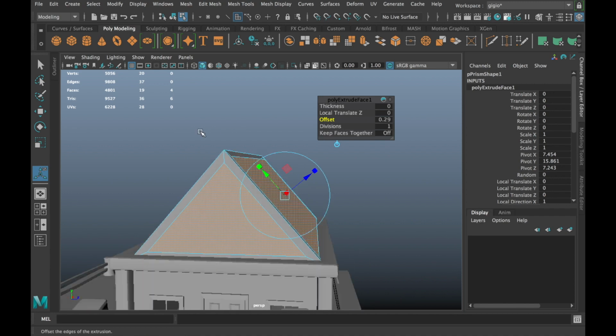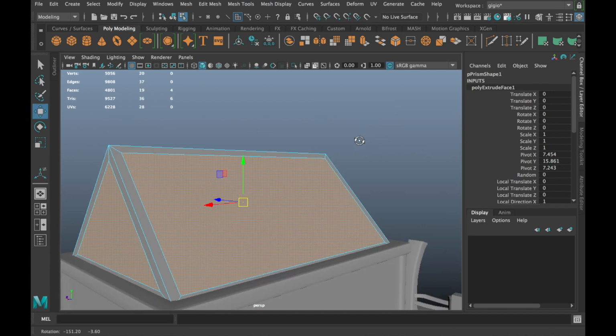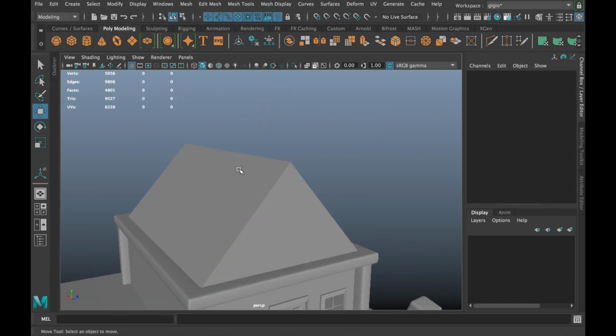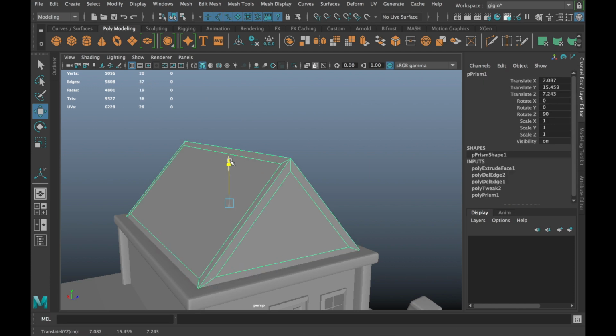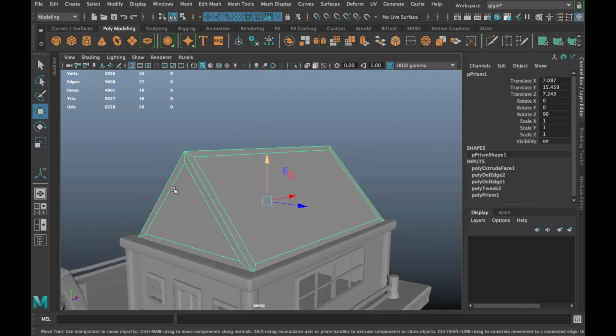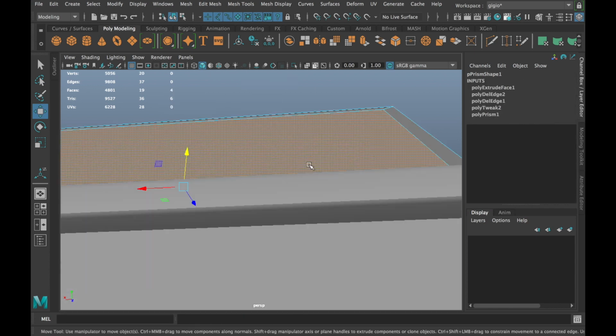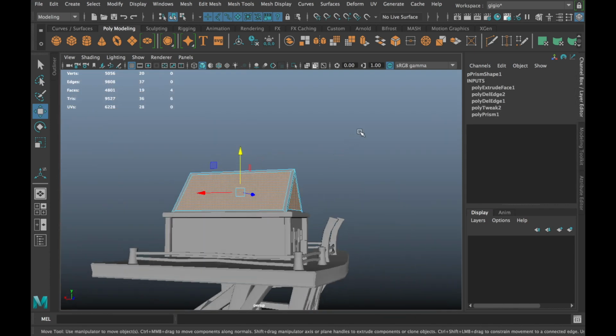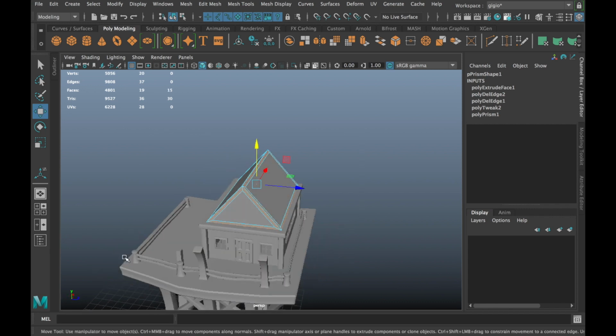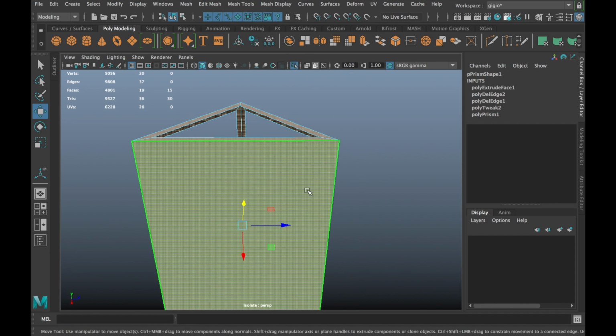So we are going to use the same old tools like extrusion, bevel, and multicut. So if you have seen the previous video, you already know how we are going to work on this piece of mesh.